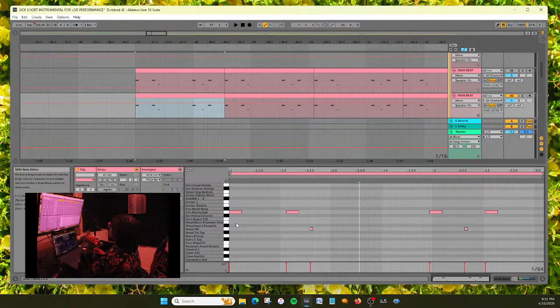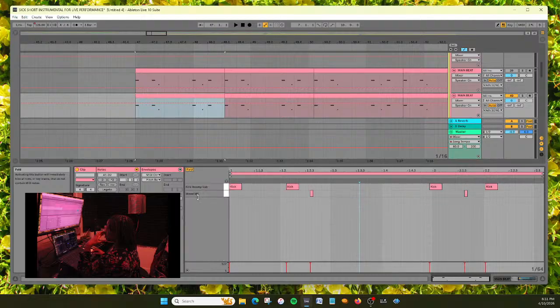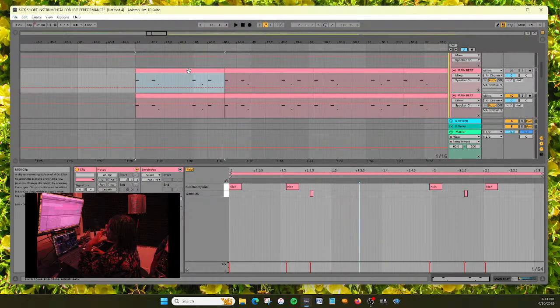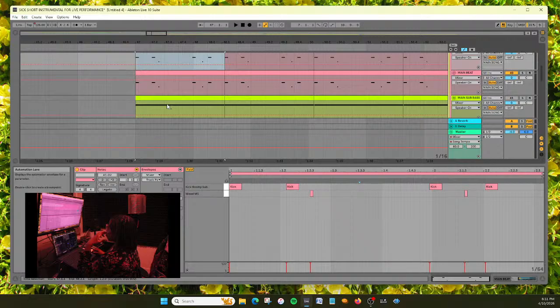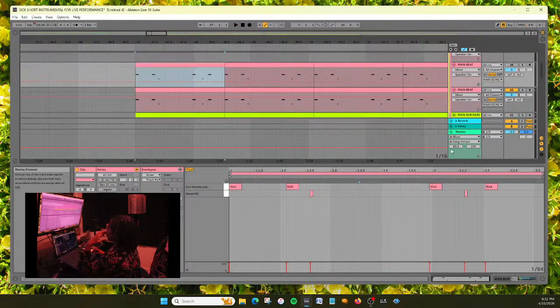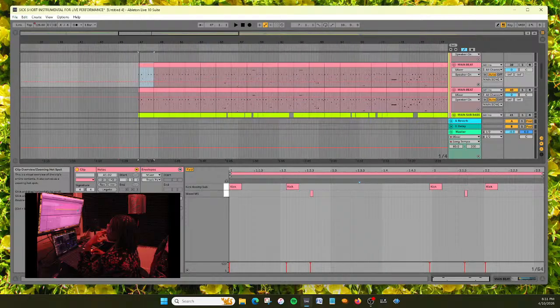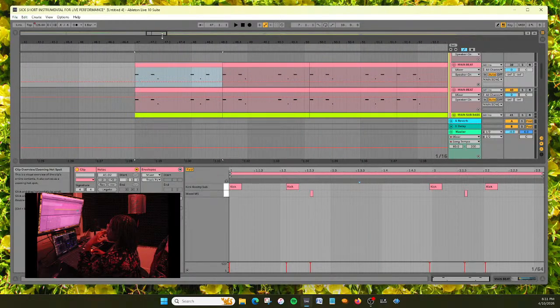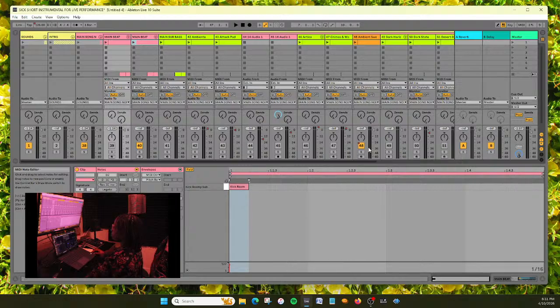So what was it? Room sub and Wood MS. What do I have? Room sub and Wood MS. So let's build that. How long is this bar? Look at how long this bar is, 2.3 whatever. So let's make a new one. Let's put tempo back to 120. Actually, let's just leave it where it's at. Let's build this drum real quick.